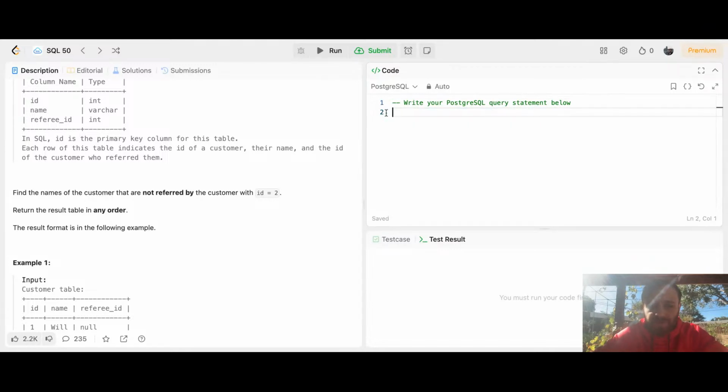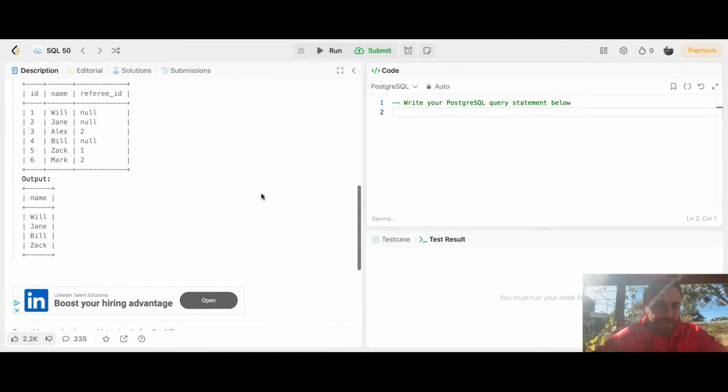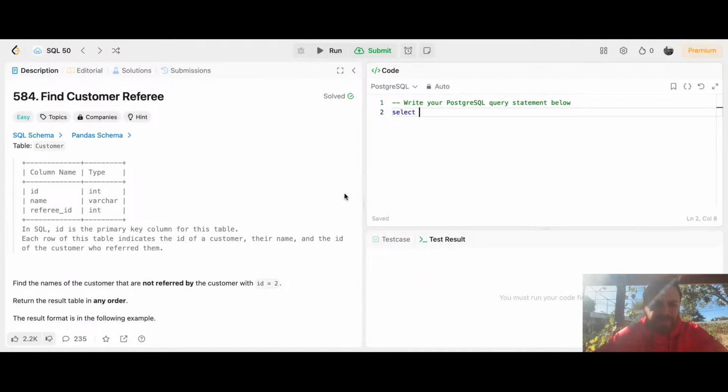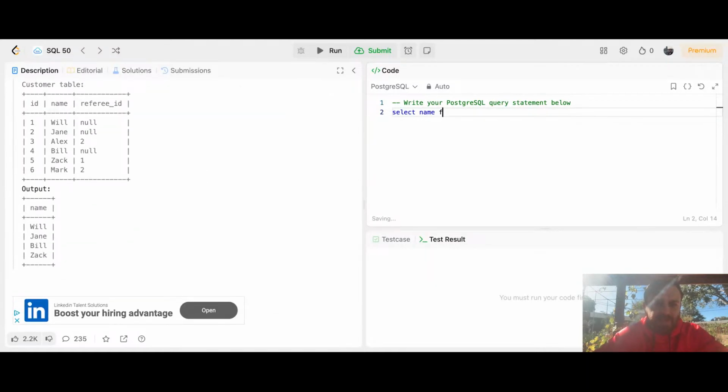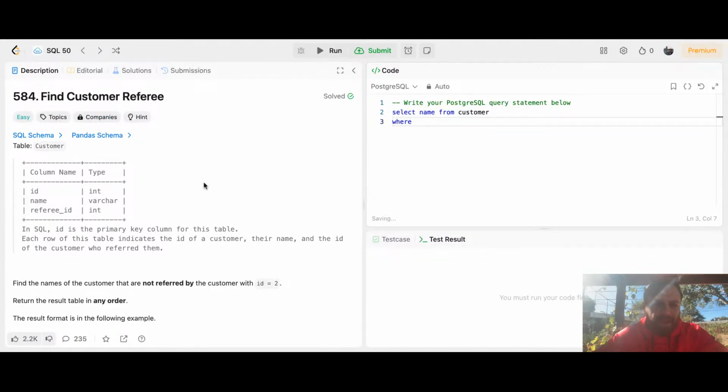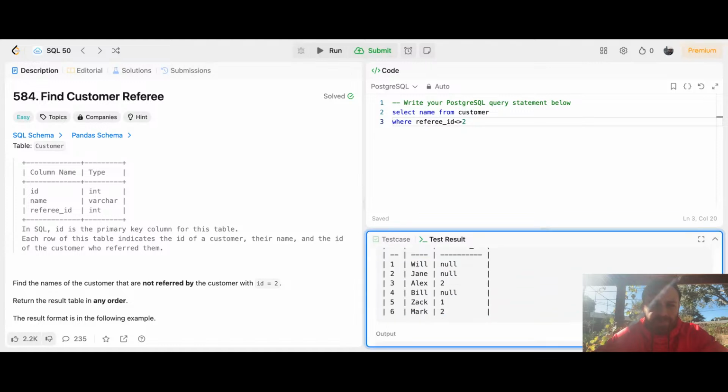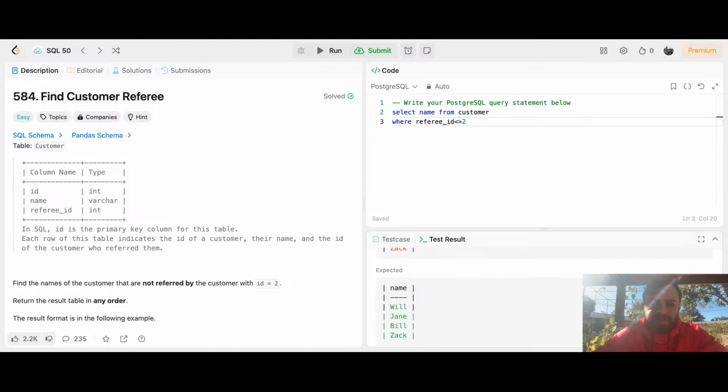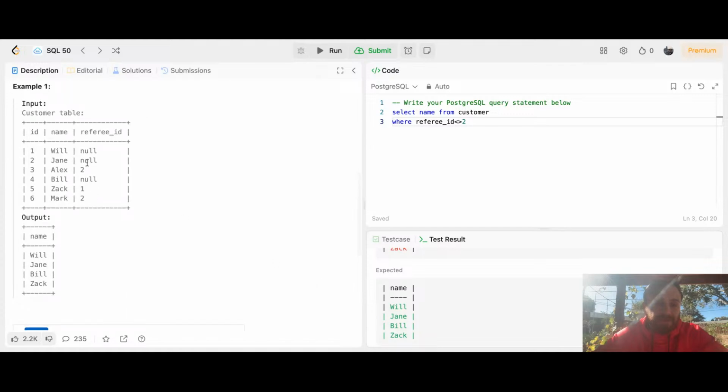I already had the solution, but I'm gonna write it again. So select which column? Name from customer where referee ID is not equal to 2. Let's run and see. Okay, I'm getting Zach, but Bill, Jane, and Will are null, so I need to include them as well.